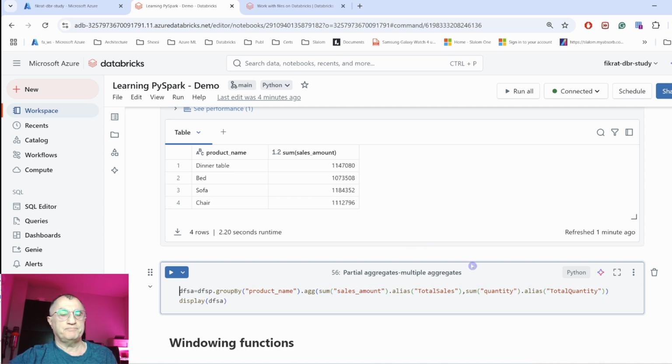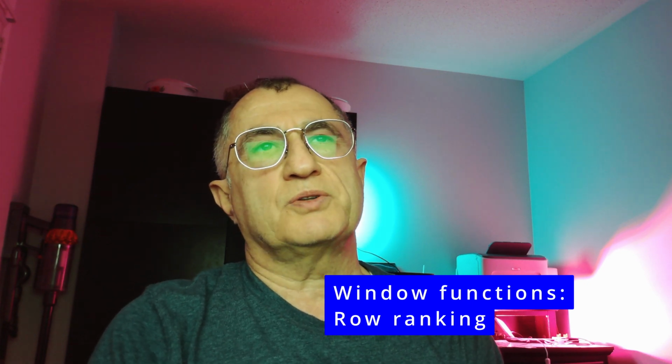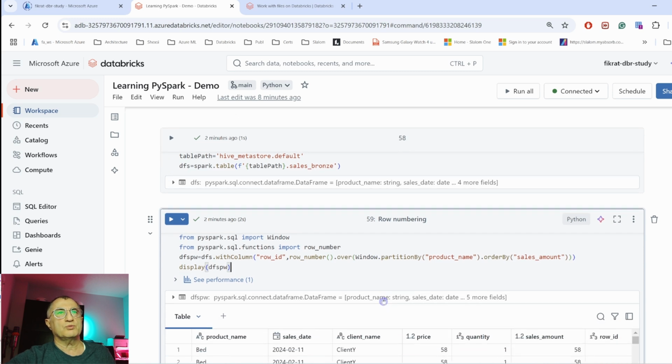All right, let's move on to window functions, because that's another type of helpful transformations on Spark data frames. Windowing functions are useful in scenarios when you want to divide your data into multiple groups and apply certain transformation to each group. Command 59 in my notebook demonstrates how to do that.